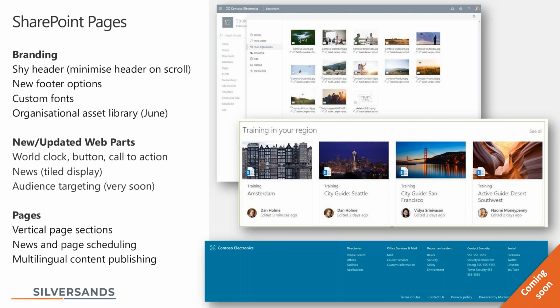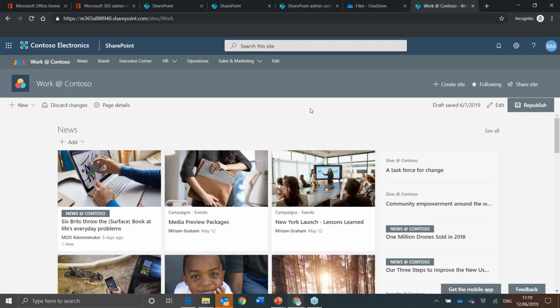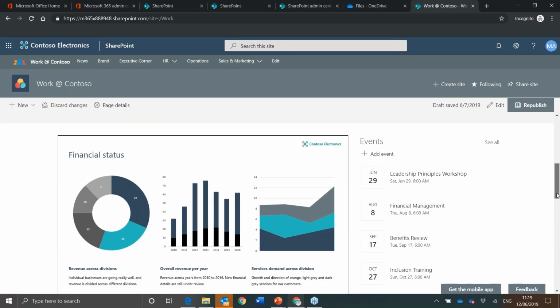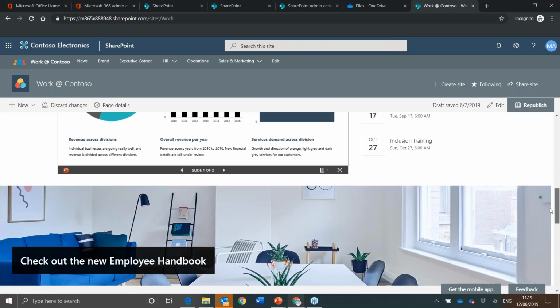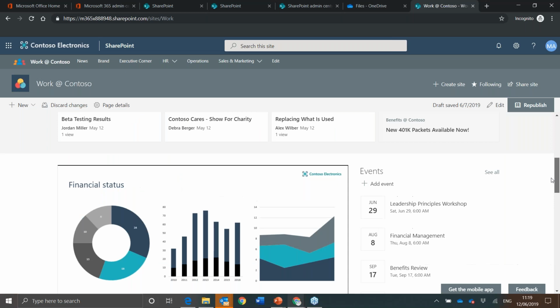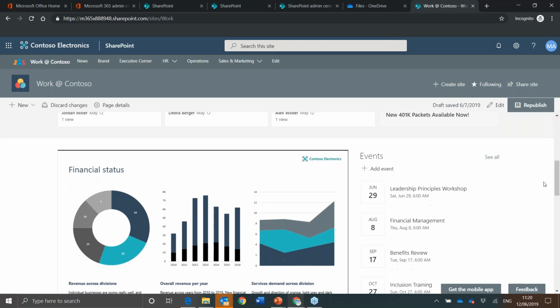So currently in a SharePoint site, if you're on a small screen, this can be a bit annoying that when I scroll down, you can see here the header bar is taking up quite a lot of screen real estate. And what actually happens with a shy header is it slowly reduces in size, or reduces in size to different states, so I can still see it, but it doesn't occupy as much screen real estate.